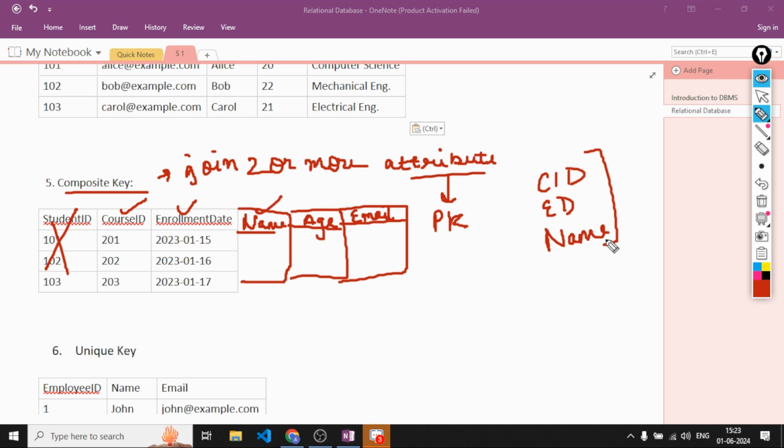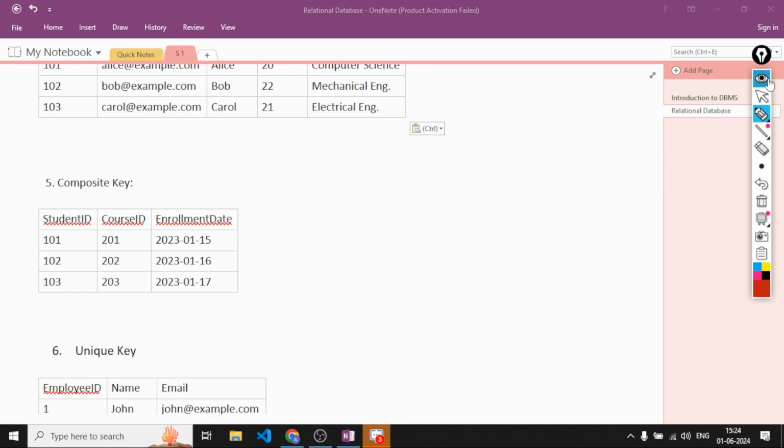So instead of one attribute which was uniquely identifying the table and which was the primary key, if I am unable to find such an attribute, I can join two or more than two attributes together to make a composite key which will play the role of primary key, because the actual primary key is missing from the table. Now this was an easy example. I hope you got an idea of composite key, right? We can join two or more attributes to make our own primary key. With this, I hope the concept of composite key is clear.